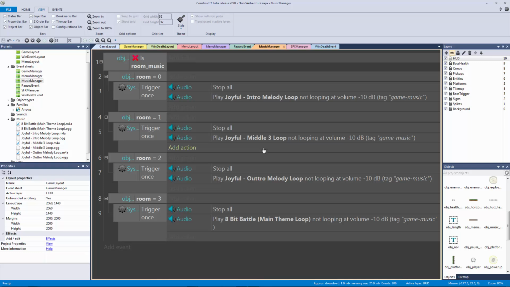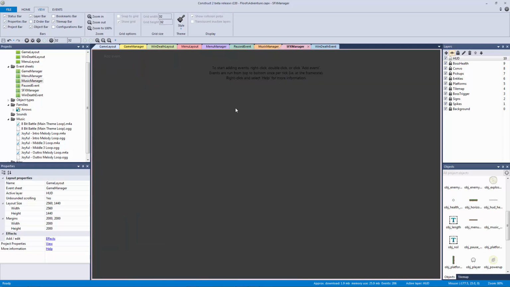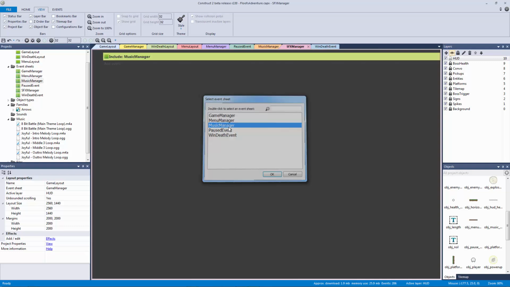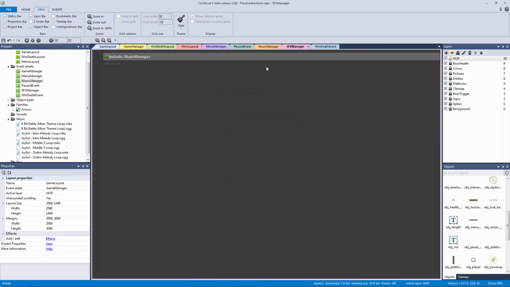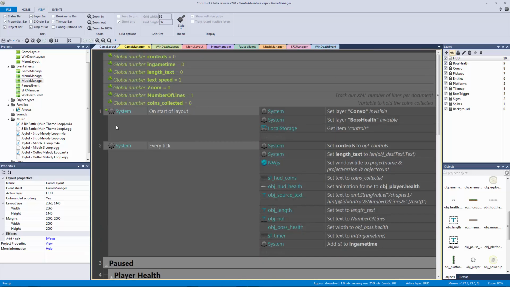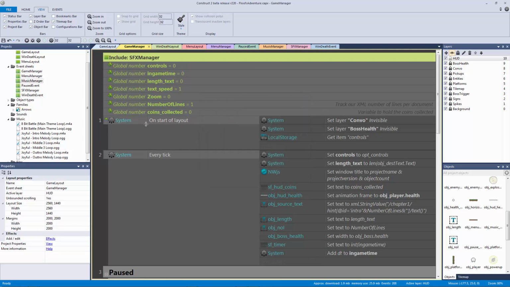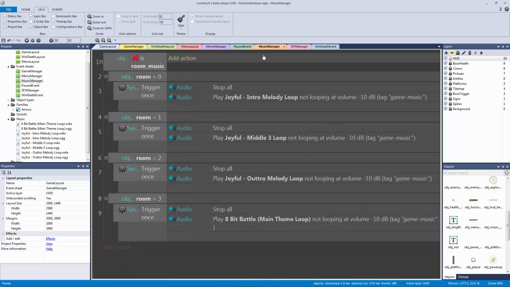We are done with our music manager, but we still need a way to include it, and we still need to actually set the room. To do this, let's go to our SFX manager. Let's hit N on the keyboard and include the music manager. We're going to be doing the SFX stuff in the next lecture, but by including the music manager in the SFX manager, we don't need to include it anywhere else, because as we go to our game manager, we can hit N and include the SFX manager, which is already including the music manager.